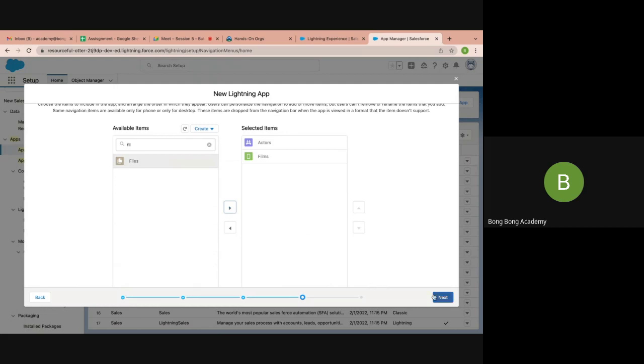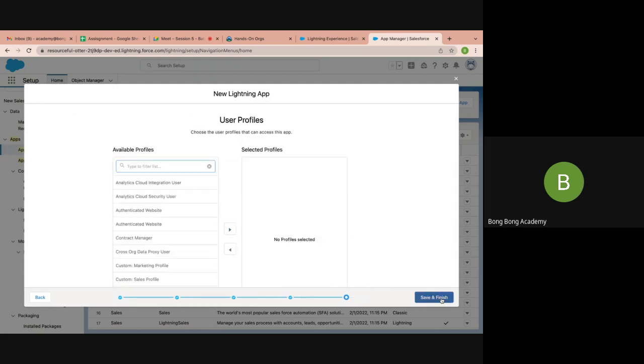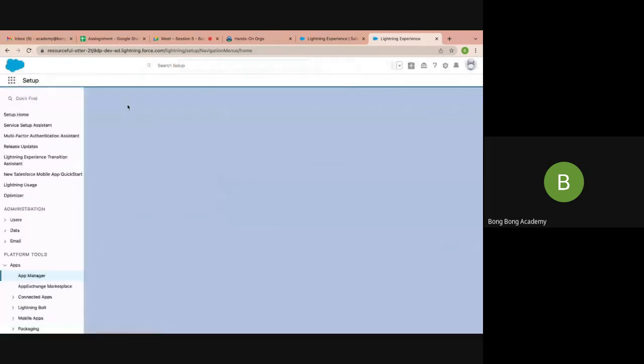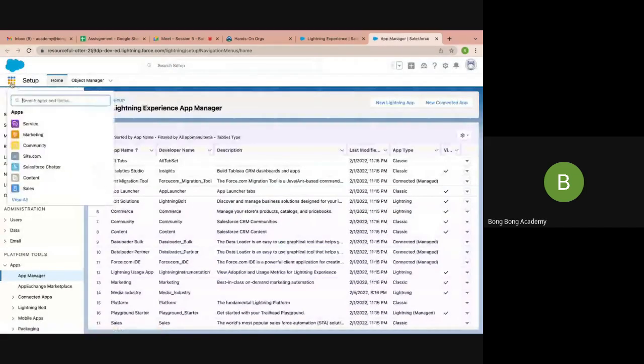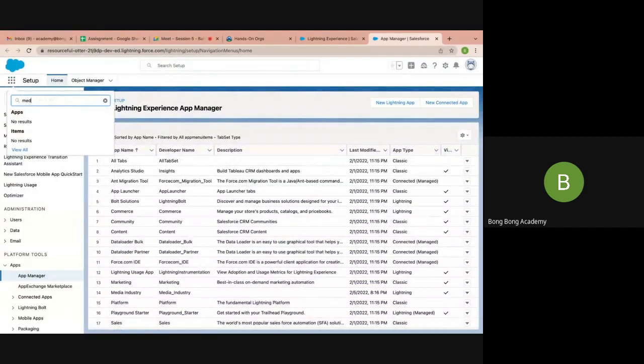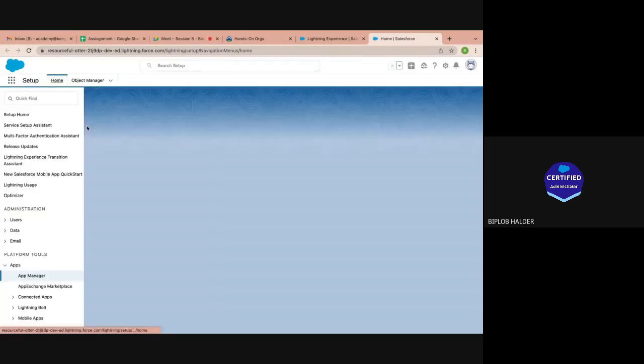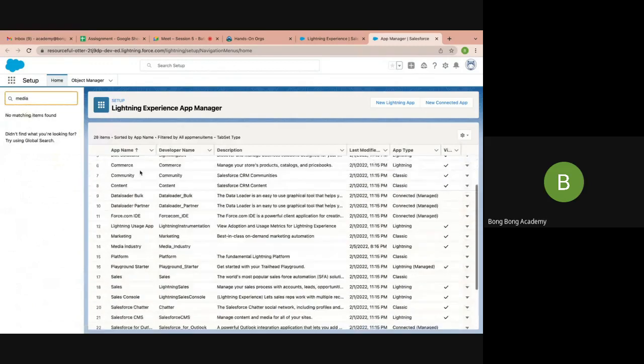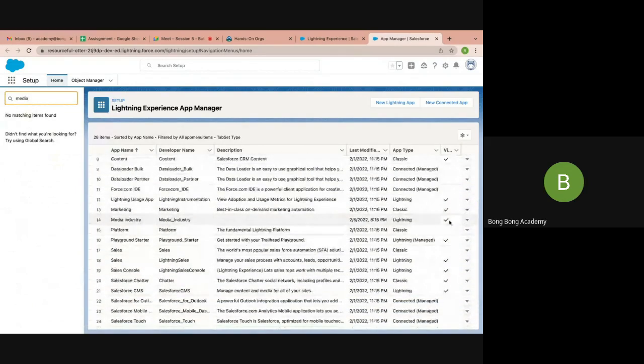I have only two tabs, and I am happy with these two. I have created an app. Now let's use this app. What is the benefit of the app launcher? Now I can see Media Industry. Did I add this? Just hold on. Sorry, I did not add any profile to it, so I am not able to see this. We will discuss why we are not able to see this.